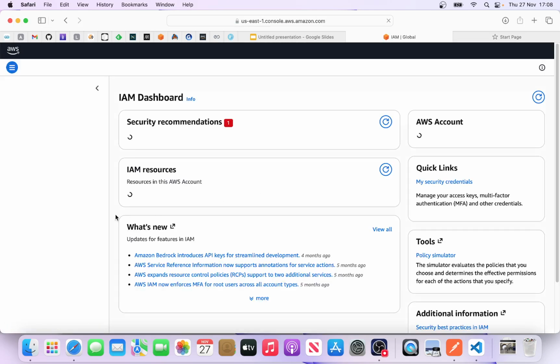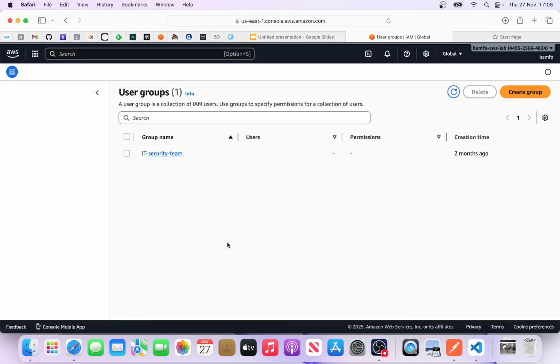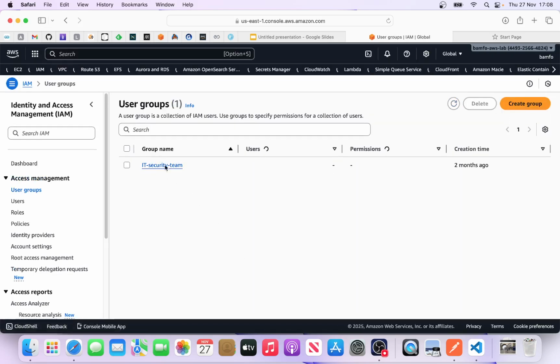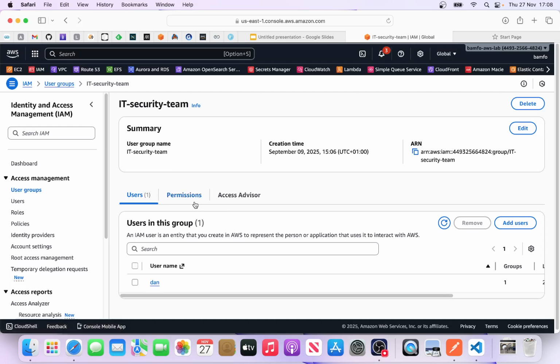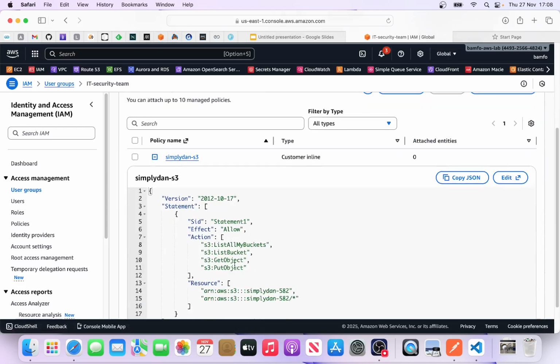Let's find the user, or the group. Any of them is fine. So the group belongs to the IT security team. Let's go back in there. Let's access the permission, and on the permission, open that. Okay, we have this, right?